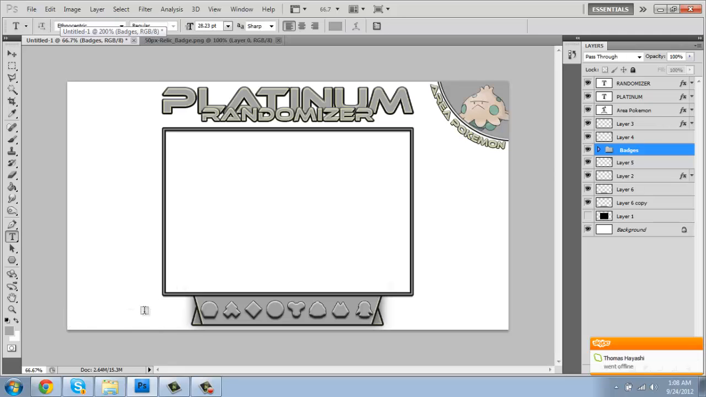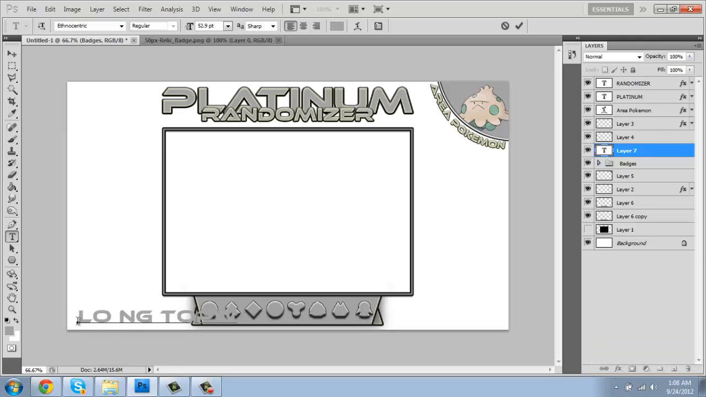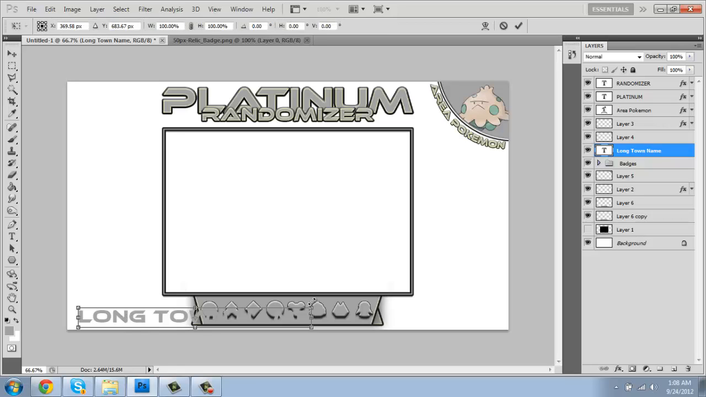Next up, town name. I want to have the town name appearing in the bottom left corner here. So first off, let's just get started by typing "long town name," because some Pokemon town names are ridiculously long. You want to make sure you have enough room. But the problem I can see with this already is that this is a lot bigger than I thought it would be on my drawing.